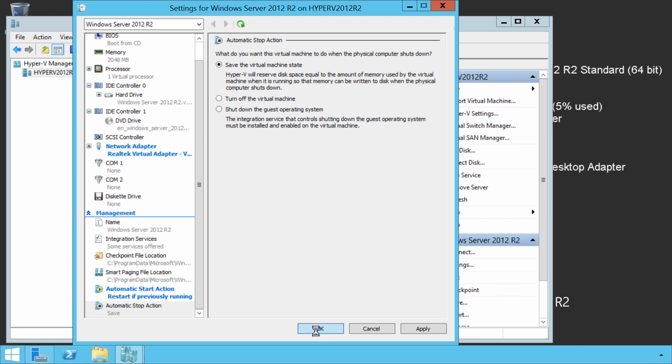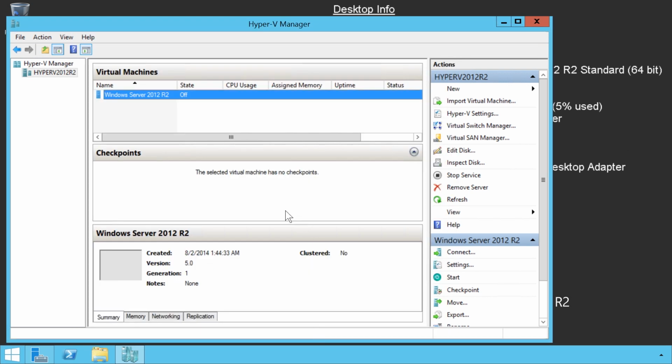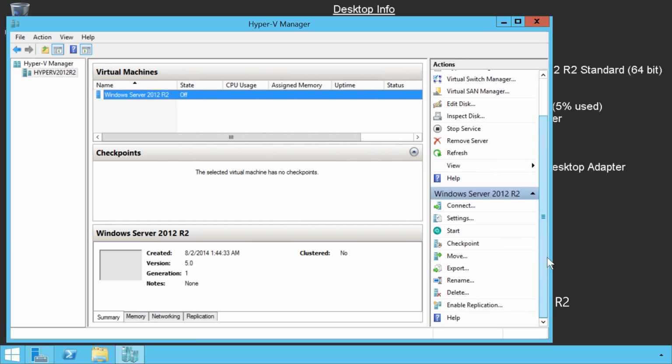I will now exit out of here and go back to the Hyper-V Manager. If I select the virtual machine, you will notice at the bottom right-hand corner all the options for the virtual machine. These allow access to the options and settings in the virtual machine.